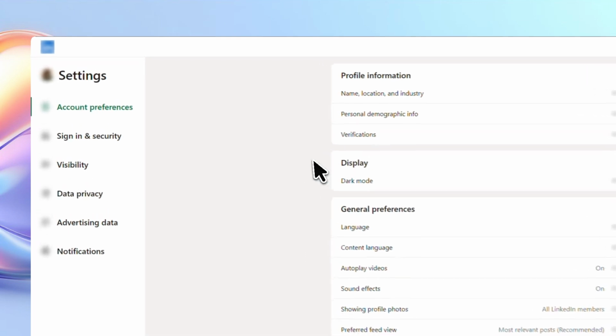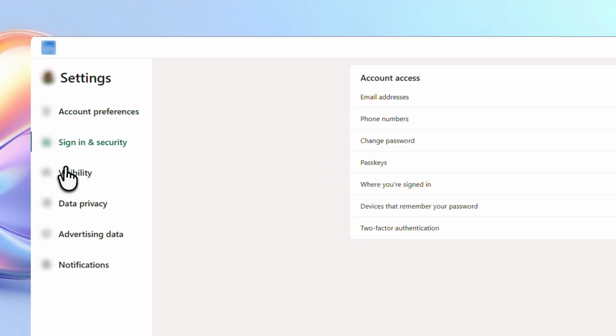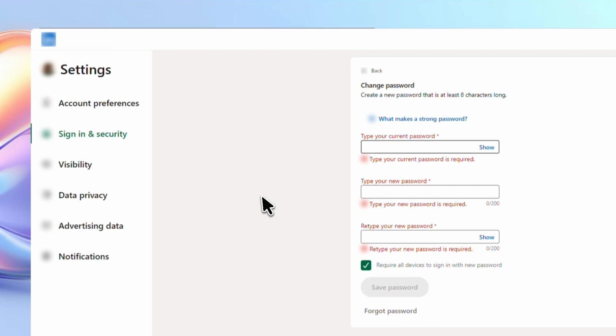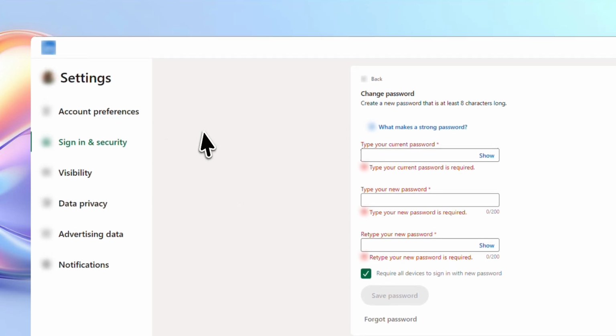If you still have access to your email, recovering your LinkedIn account is a simple process that only takes a few minutes. Just go to LinkedIn, click Forgot Password, enter your email, verify the code and set a new password. After that, you'll be back in your account and ready to use LinkedIn again.